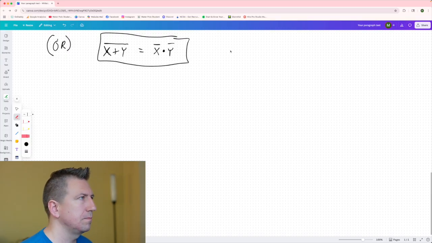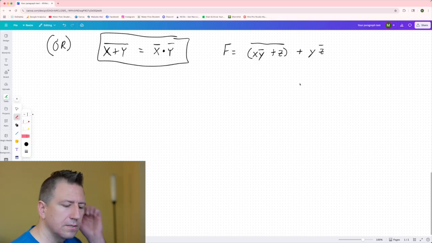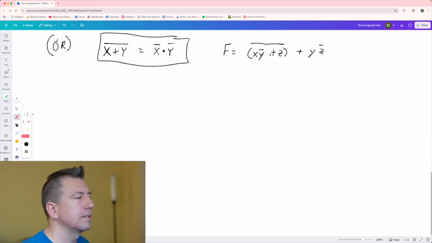So let's do an example. So we have f is, I'm going to make this one a little more interesting. So we have this whole term underneath this bar, and there's an OR there that connects these two pieces together, and that's going to be OR with y z bar on the outside. So I'm going to do DeMorgan, and so we'll do that right here.